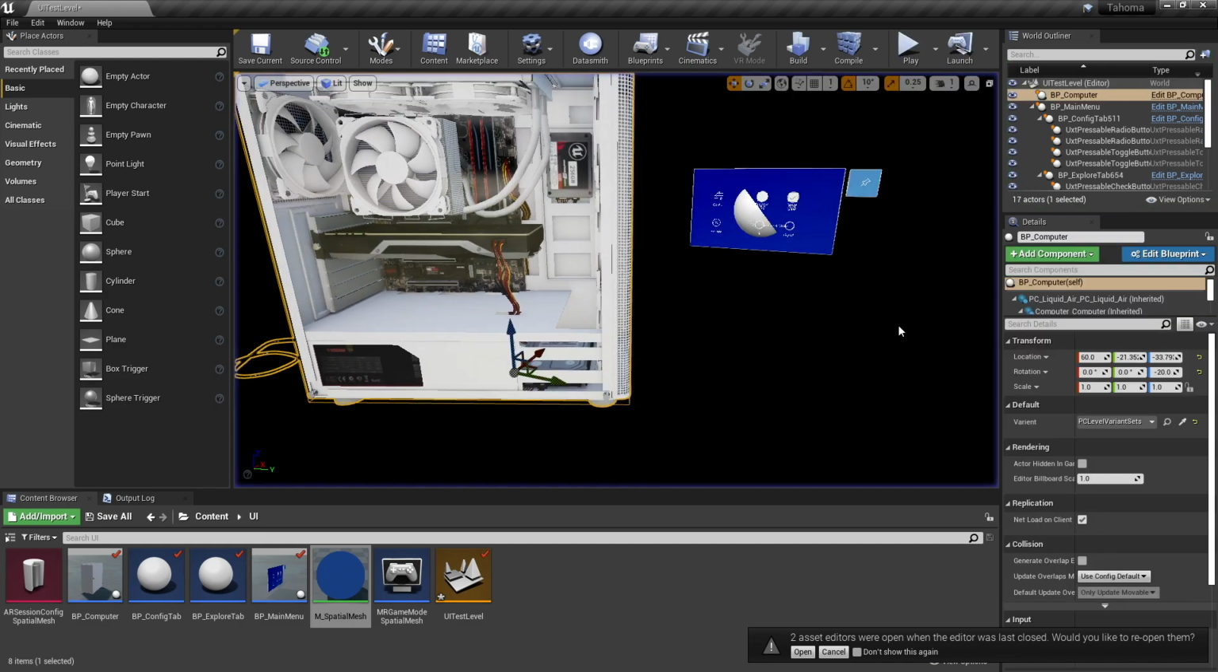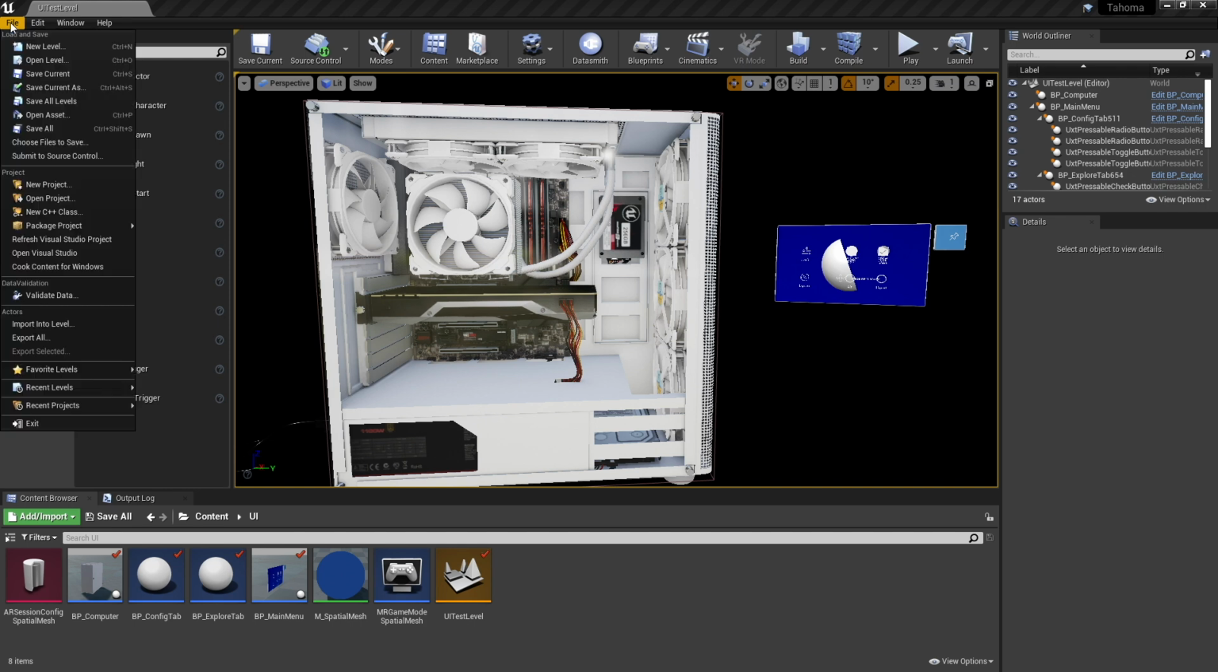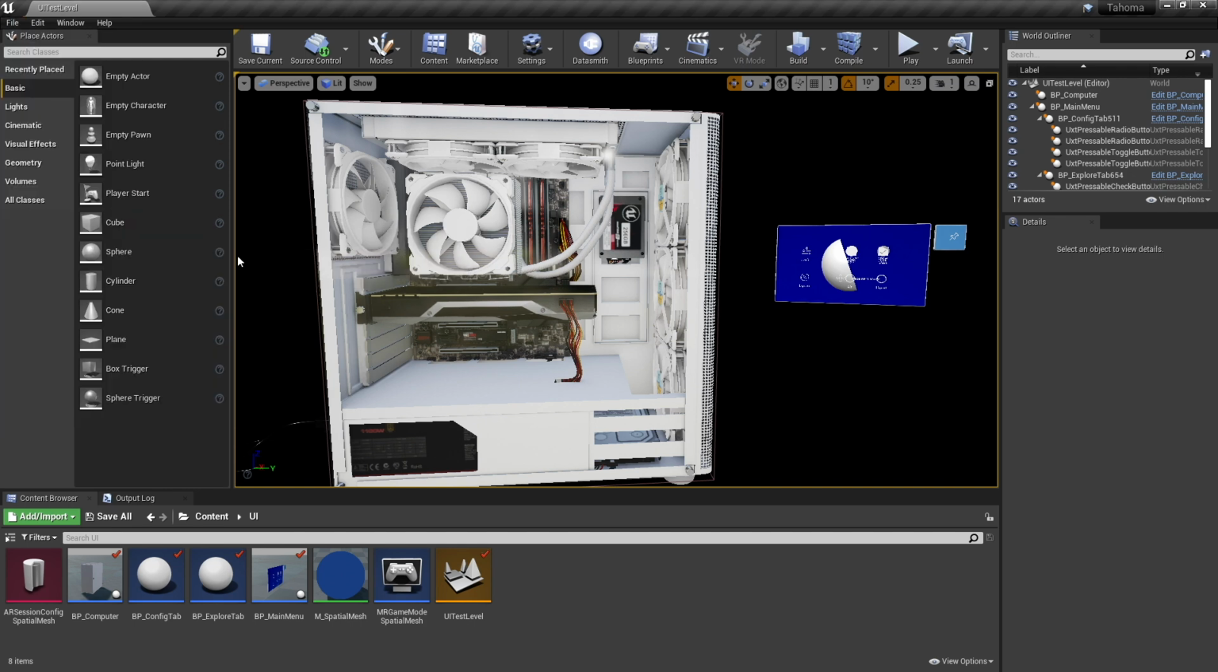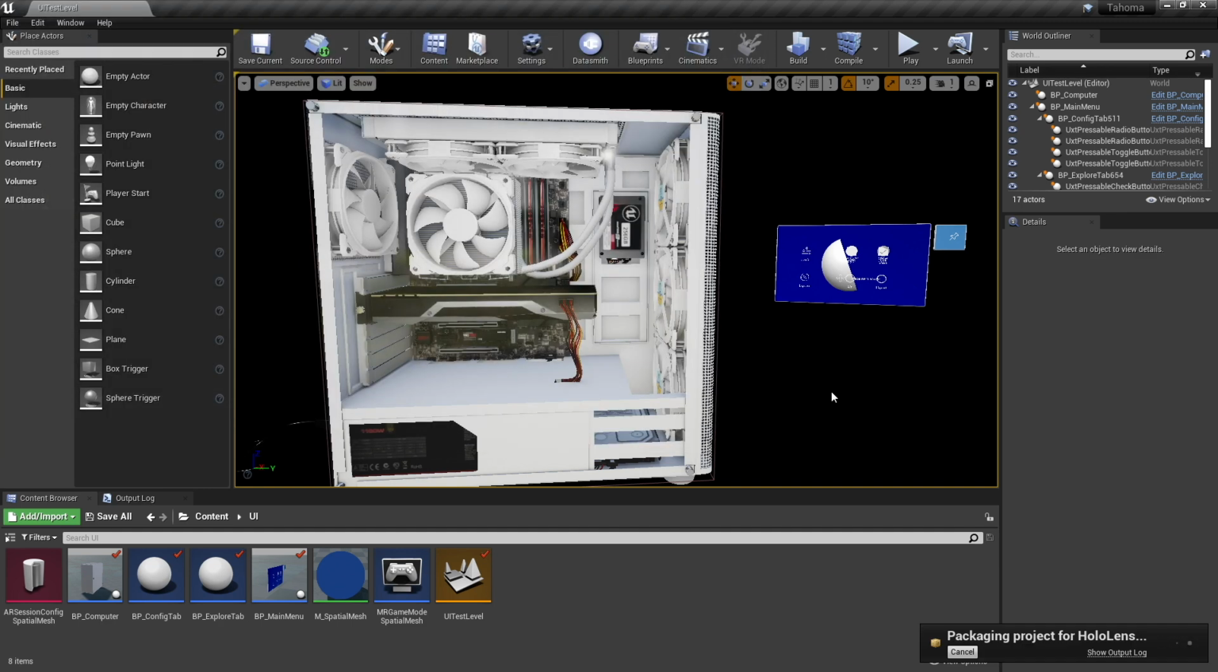Now that we hooked up our UI and we have the PC built, it's time to test on device. This takes a little bit of time to package, but there's a few other options, such as holographic app remoting, which streams your editor view to HoloLens, and the HoloLens will send back sensor inputs. But this doesn't always give you an accurate depiction of how your application runs on device. So it's best to go to File, Package Project, and Package for HoloLens. I normally just save it to my desktop, and now Unreal will start generating an AppX for HoloLens. And once you have that AppX, you can simply sideload it.